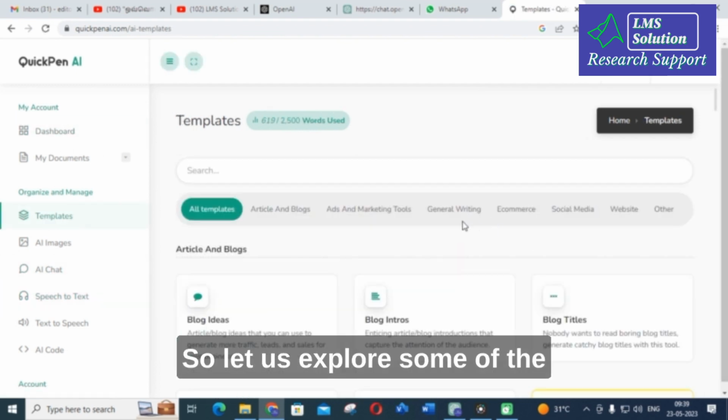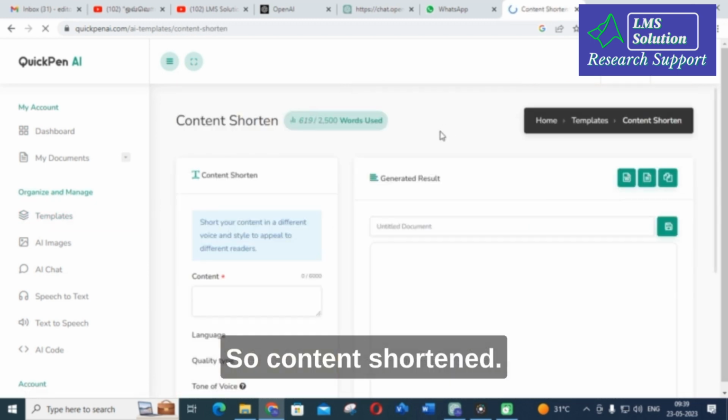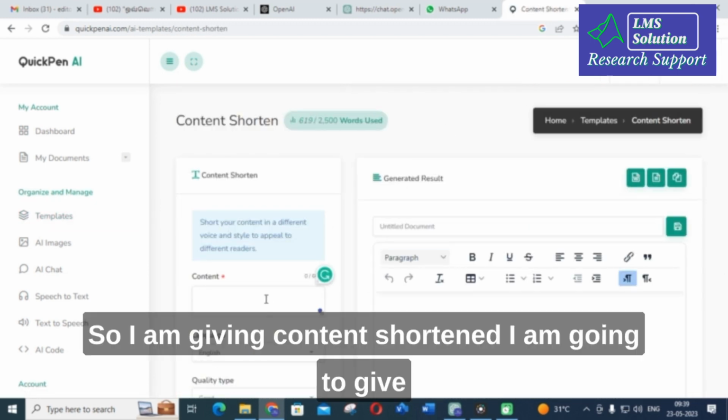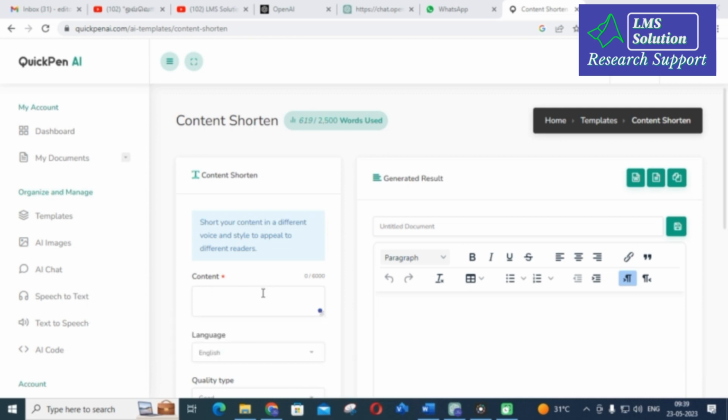So let us explore some of the important things related with general writing. Content shorten. So I am giving content shorten. I am going to give that content. Here I have copied and pasted the content.